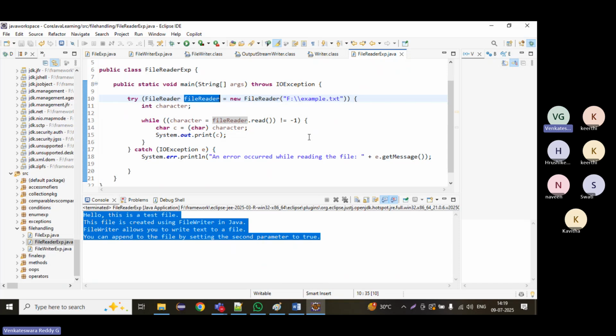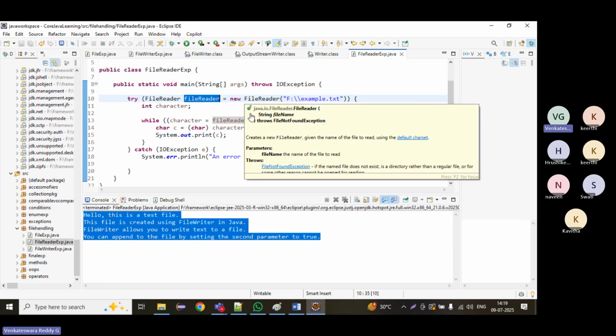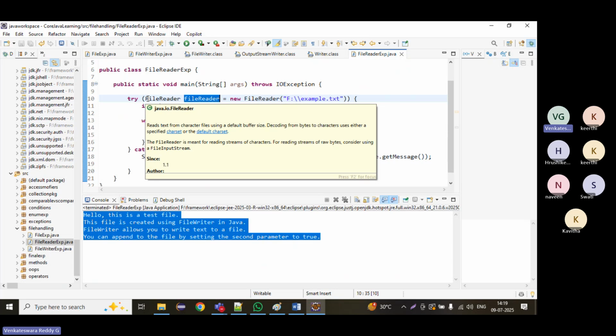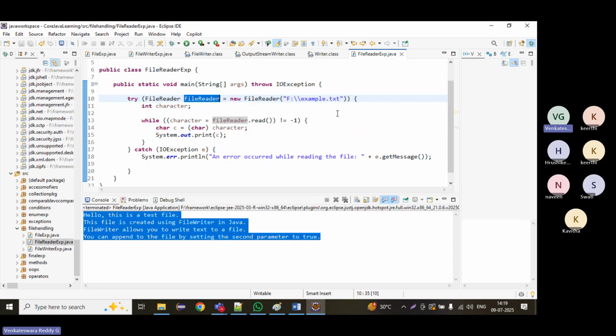In that case, what will happen? FileReader will read the file data into memory at a time. If it is a large file, our temporary memory will become full, and our program will get stuck, or it will execute slowly, or our system will hang sometimes. To avoid that, we go with the buffer classes.